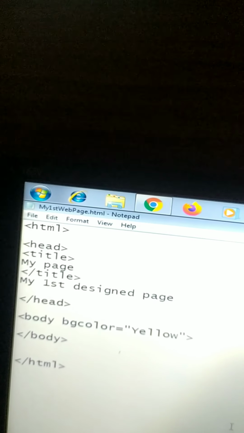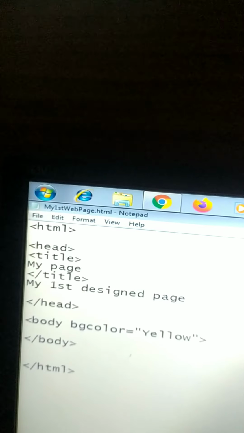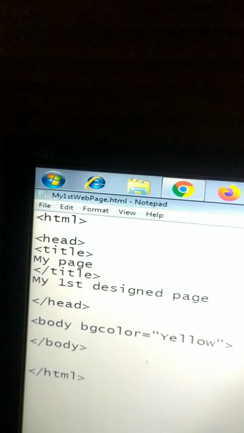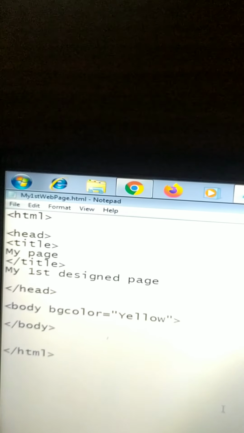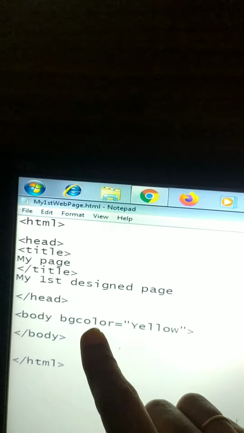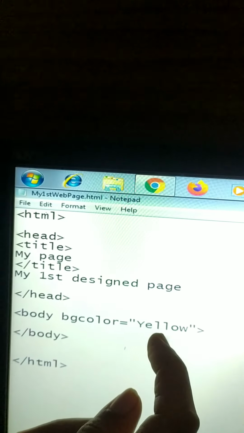Now for this bgcolor, some hexadecimal number system is used. It is a bit tough. So for now, as you are not in the school, we'll skip this part about the hexadecimal numbers. Just remember one thing, body bgcolor, and just specify the correct name with the correct spelling.